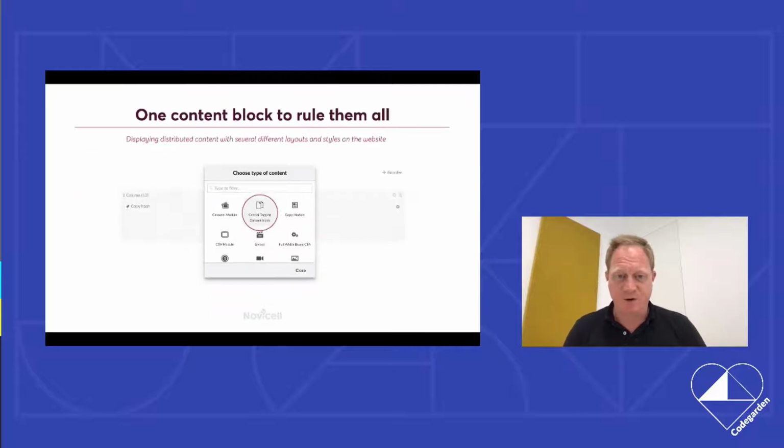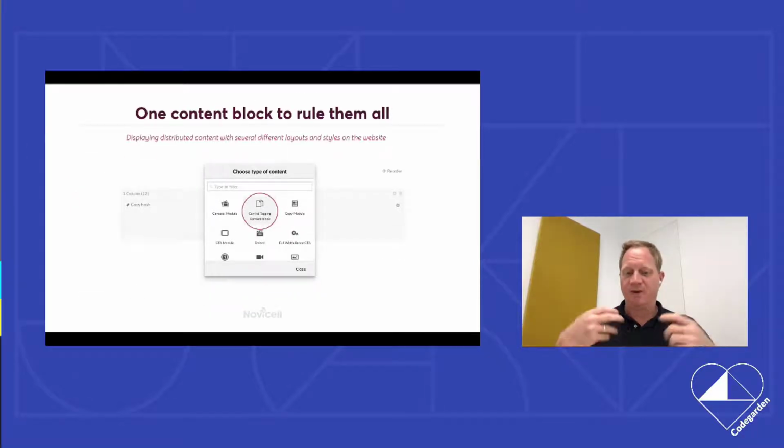So let's have a look. From the editor perspective, the functionality is based on one content block to rule them all.